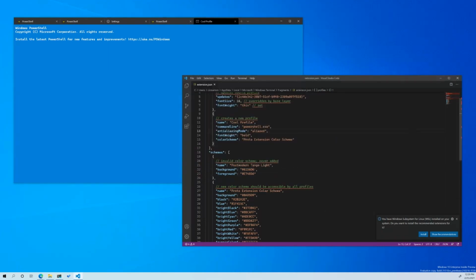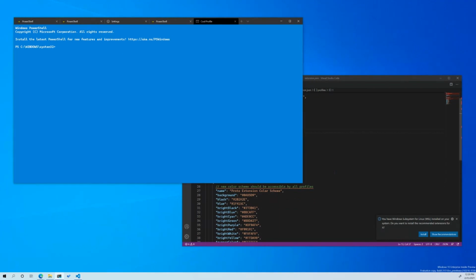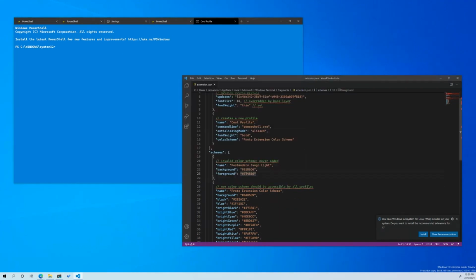Which you can see here. So it's using the Proto Extension color scheme that I've defined below. And then my font weight is also bold. So you can see that this is a bold font. And it's all coming from this cool profile from this extension. It's not in my settings.json. So that's kind of how it works.